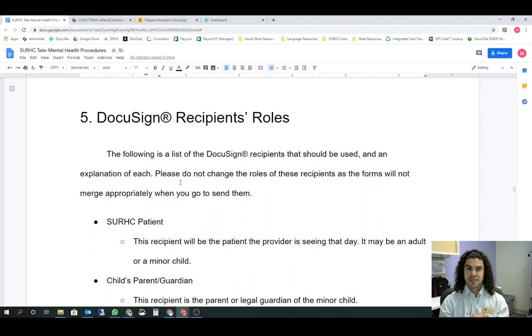Long video, but we are done now with the check-in, check-out, and registration process. We are going to move into our next video, which is the DocuSign recipients roles. This is more informative, but it's important for you all to know that we'll be in DocuSign sending out documents, what these roles are and why they are so important.